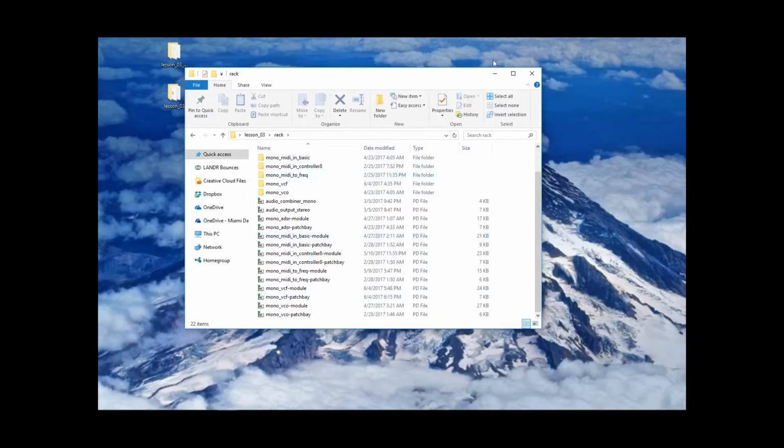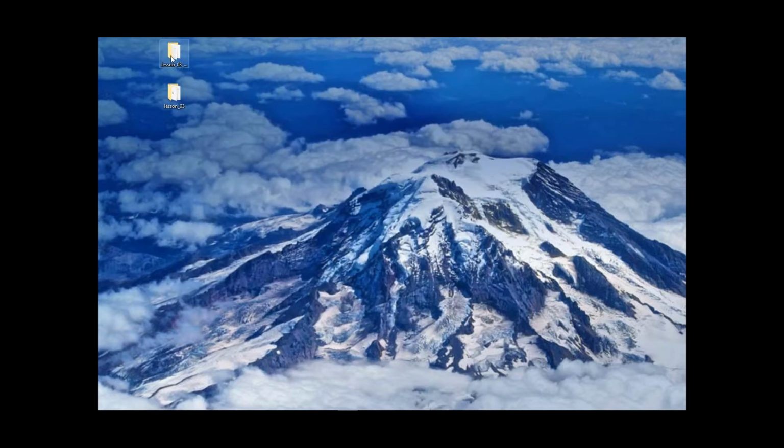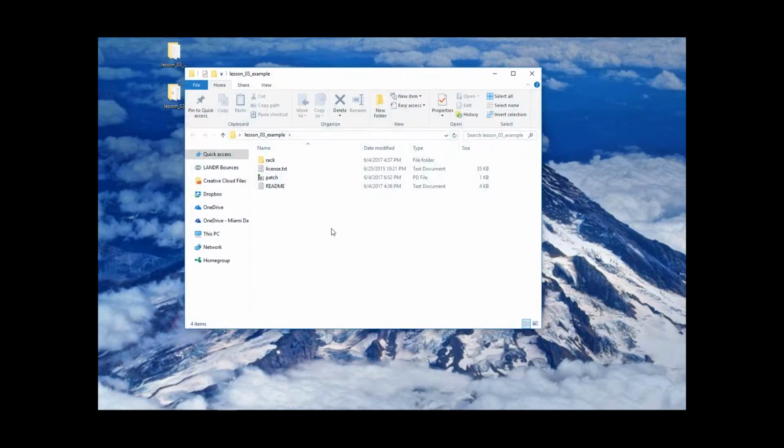But I'm going to show them to you in an example that I've already made. You can download this file and basically open the patch file.